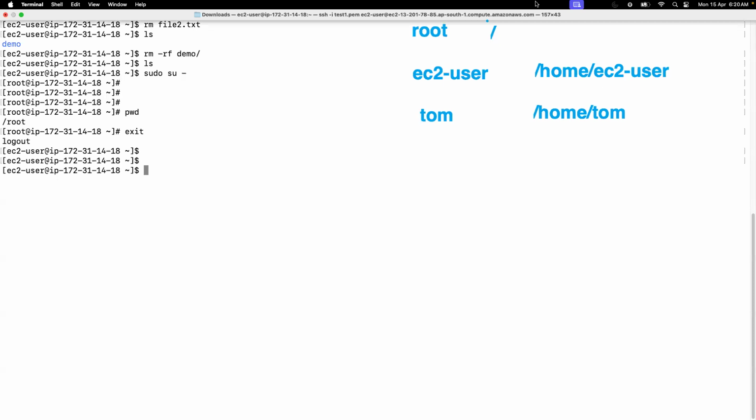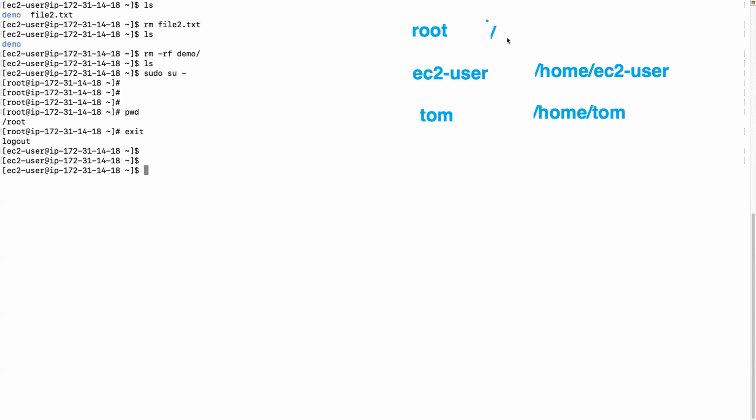So, like in Windows, you have C drive, you have different drives. In Linux, the slash is called the root, the parent directory. And whenever you create a user, a home directory like this will be created. And not only that, whenever you create a user, a user group by that name will be created and he will be added into that group by default, the Tom group.